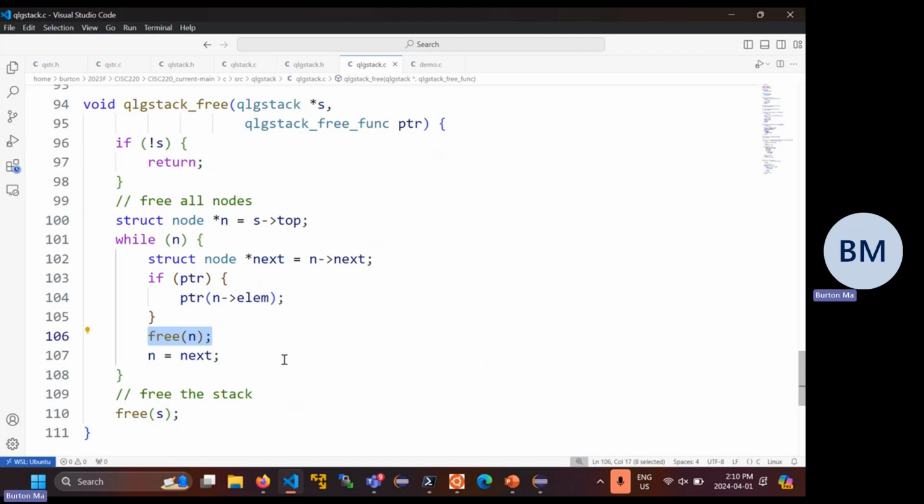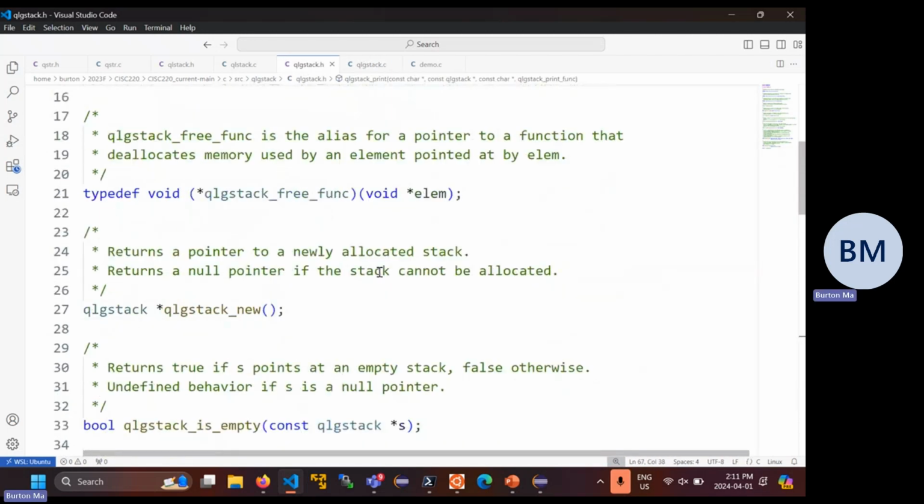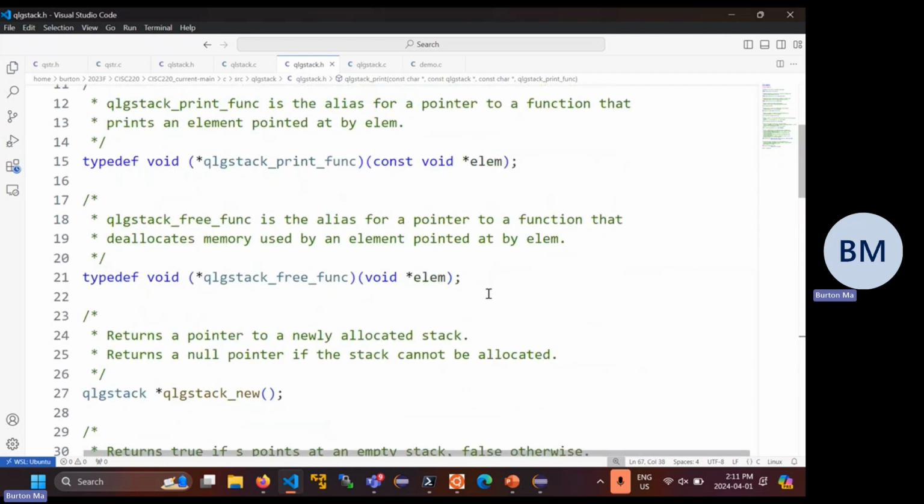But we don't know what function to call. Who knows what function to call? Well, the user knows what function to call. So just like in print, we can ask them to provide a pointer to a function that knows how to free their element type. So now we have a second pointer to function type, which is declared also in the header file.